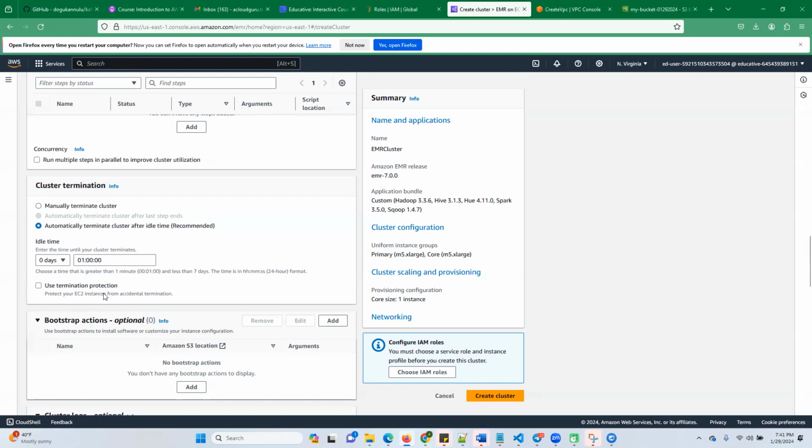it will delete. Okay. So this is a 1 hour idle time. After 1 hour, it will automatically terminate. If you want to terminate manually, you can select this option. Otherwise it is automatically 1 hour, and you can increase the number of days and hours, 1 hour, 2 hours, like that.